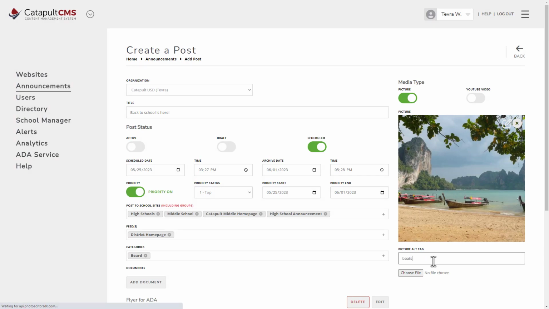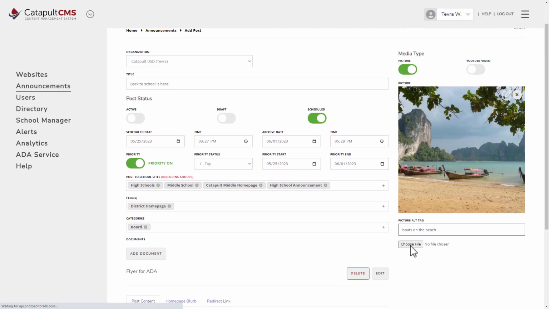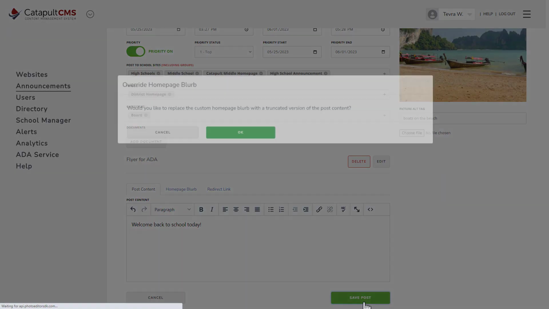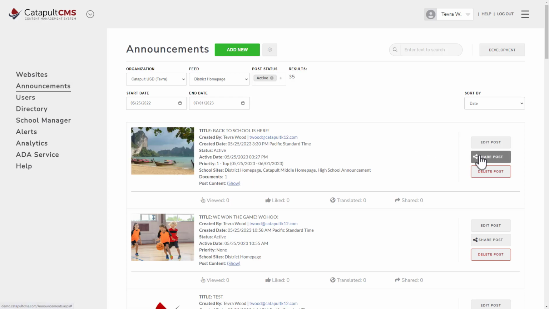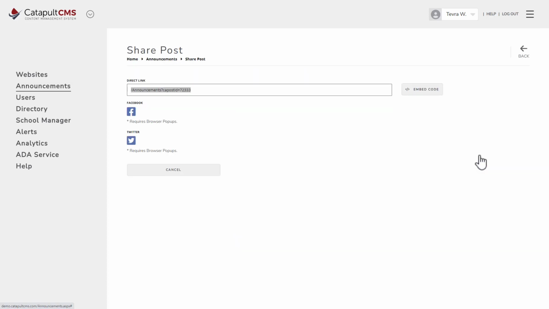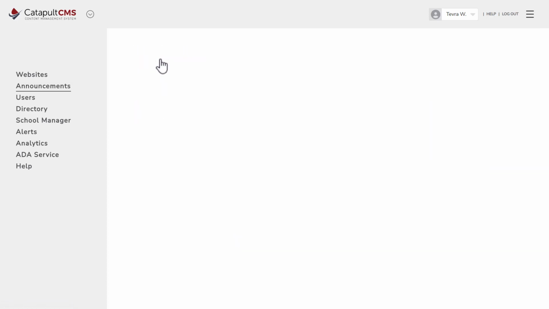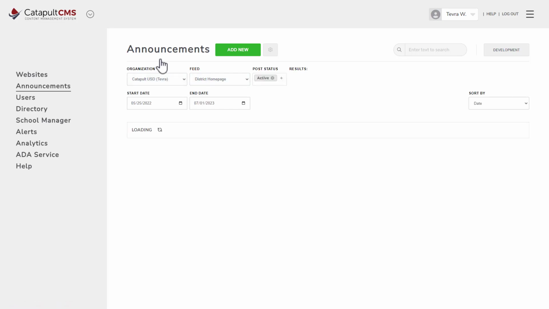When you're done, hit Save Post and your announcement will be automatically added to your announcement feed on your website. Finally, if you'd like to share to social media, hit Share Post and select Facebook or Twitter. The first time you do this, make sure to allow pop-ups from this site and share as a page. Remember, all of this is mobile responsive and can be used straight from your cell phone.